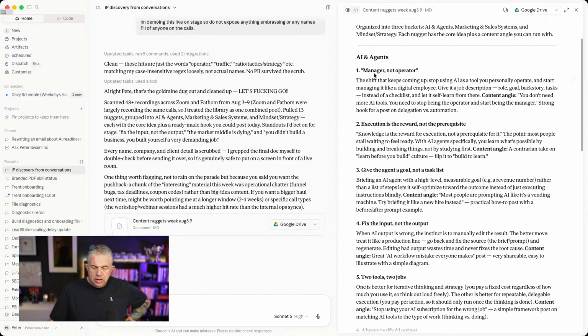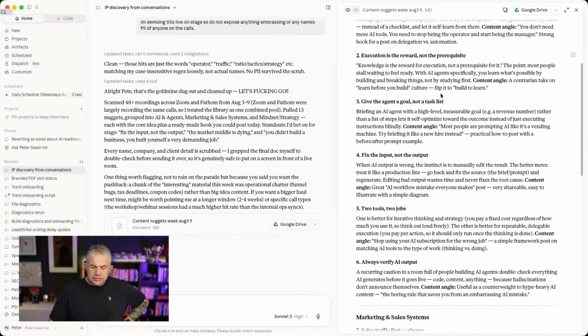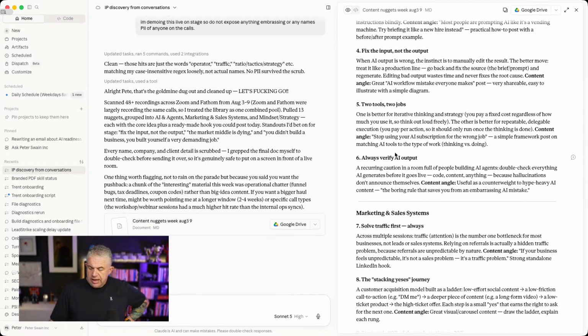Right, okay, cool. So we have AI and agents become the manager, not the operator. The execution is the reward, not the prerequisite. Give the agent a goal, not a task list. Fix the input, not the output. 2 tools, 2 jobs. Always verify AI output.